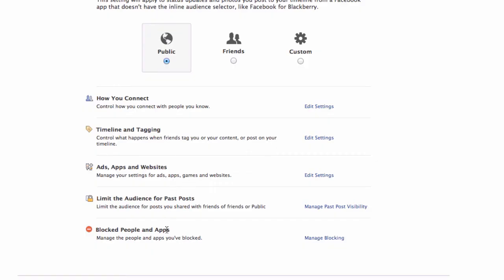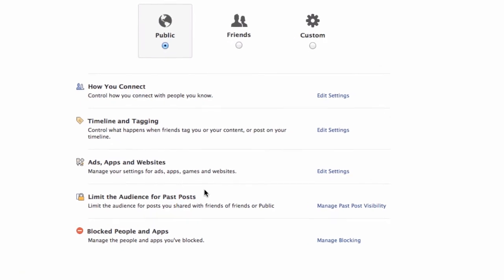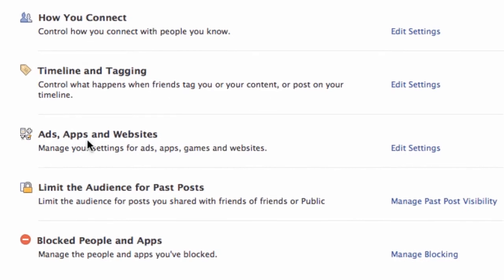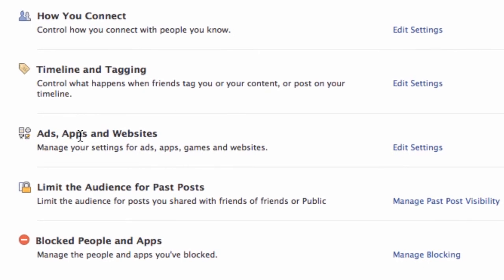The remaining three are not quite so important, and the default settings are usually adequate, so I wouldn't worry too much about them. We will be coming on to ads and apps later on. So this one, ads, apps and websites, just lets you control how Facebook uses your name within ads, and a couple of other settings within there that are pretty adequate as a default.